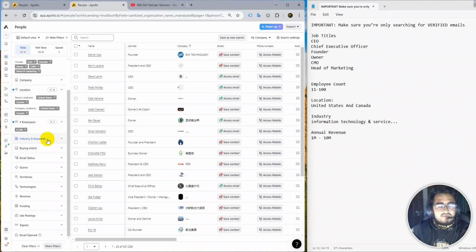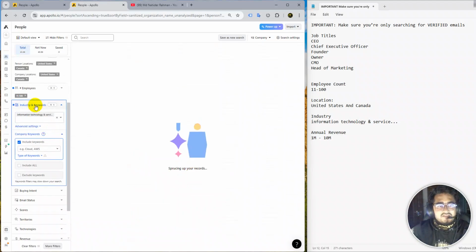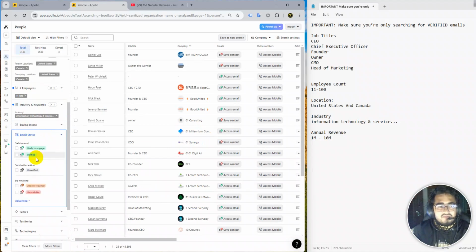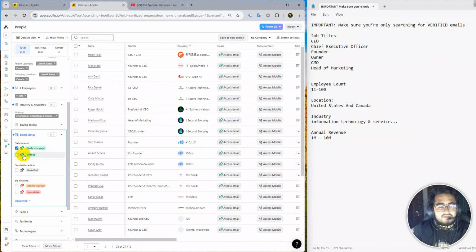Now my client's other requirement is industry. So this industry is information technology services, so I'm selecting this. And now my client needs verified emails only, that's why I'm selecting likely to engage and verified.